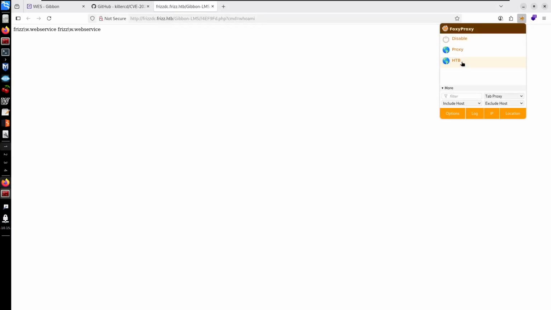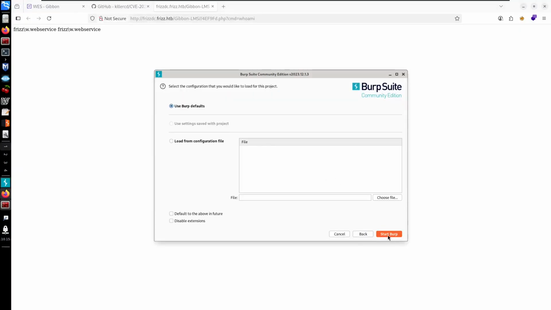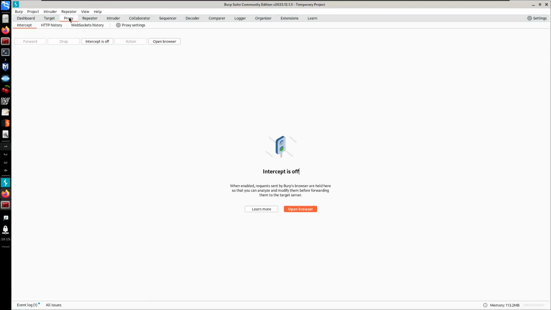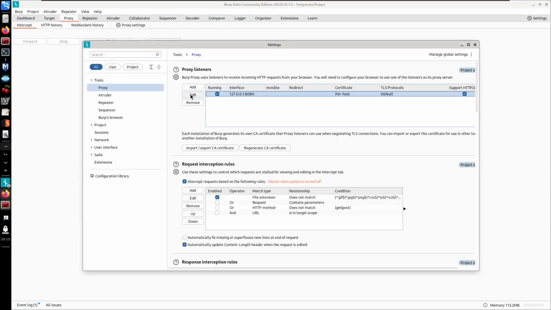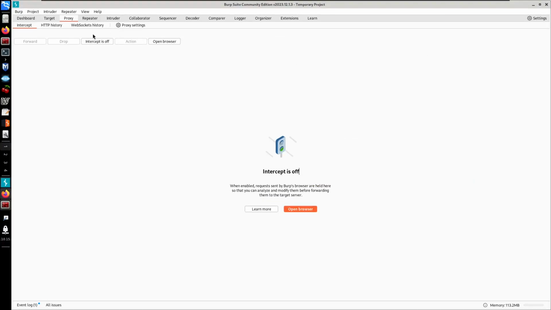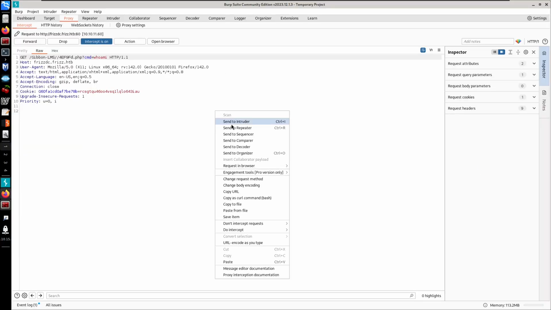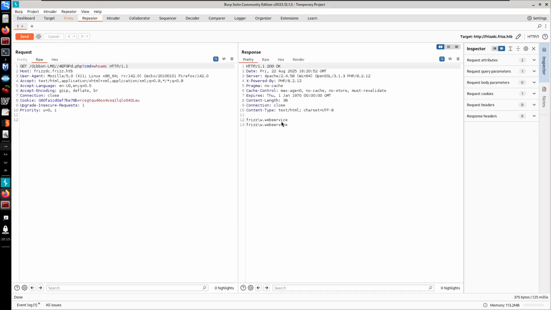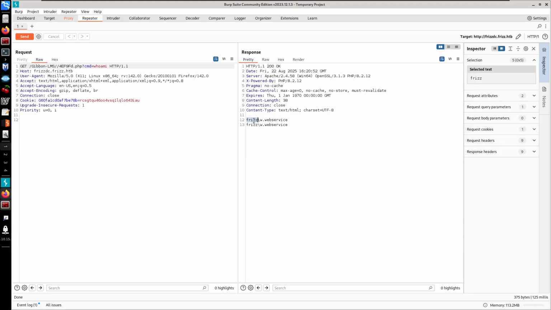So I'm going to go to my HTTP here and open Burp Suite. Go to OK, go to next, go to start Burp. I'm going to go to proxy settings and use 10.10.15.68 for my IP address. Turn intercept on, press it, and put this into Repeater. We send that, and now we're under the w.webservice user.